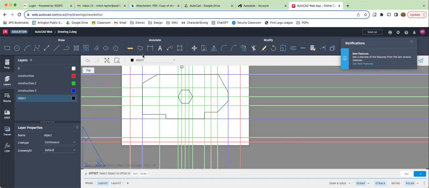And that's now escape. Get out of that command. Type in line. And I'm going around with my object lines to make that shape. Now we're on to our last shape.